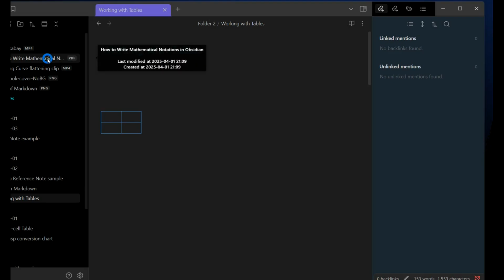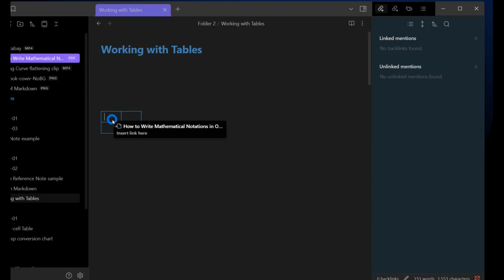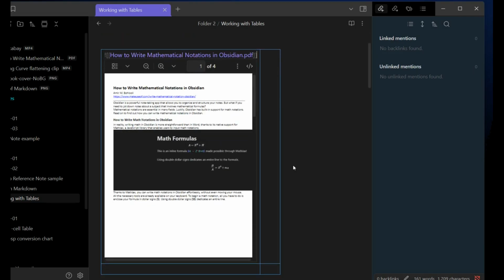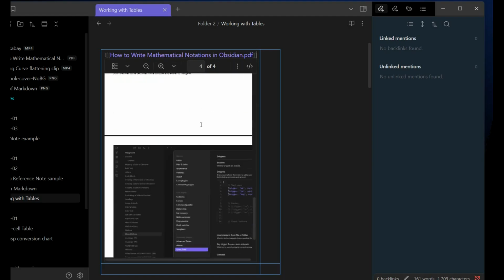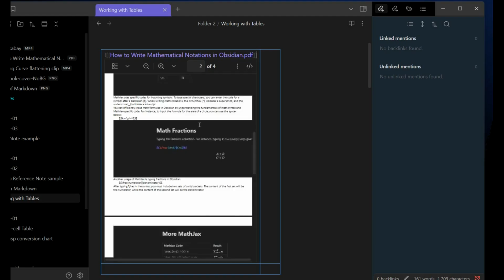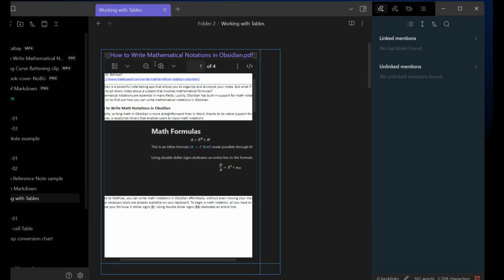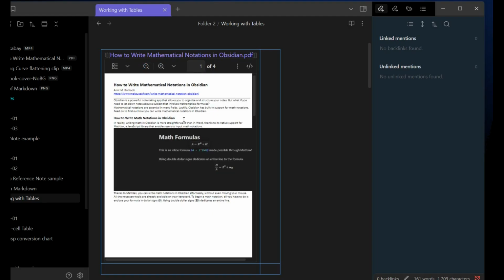Again, I'm going to my Assets folder, I'm selecting a PDF file, and I'm dragging it into the cell of the table. And you see it displayed here with Obsidian's PDF viewer. So you can actually scroll through that PDF document and read it in the cell. And you can also make use of the other features offered by the PDF viewer, zooming in and zooming out and so forth. The PDF is fully functional within the cell of the table.